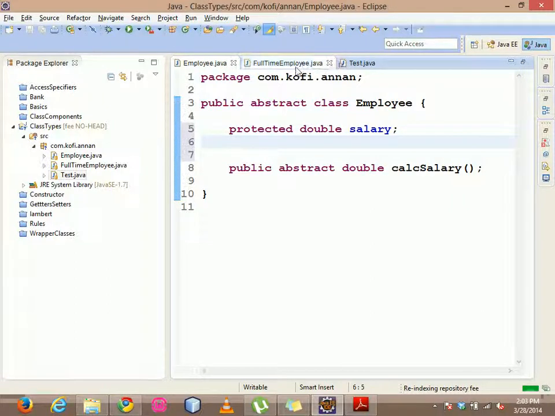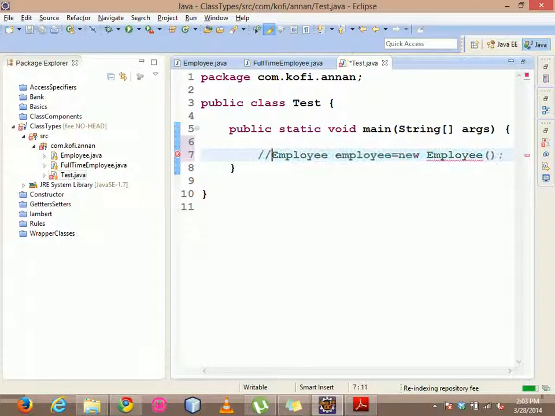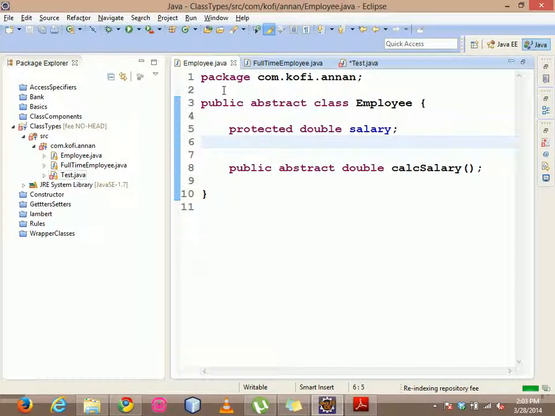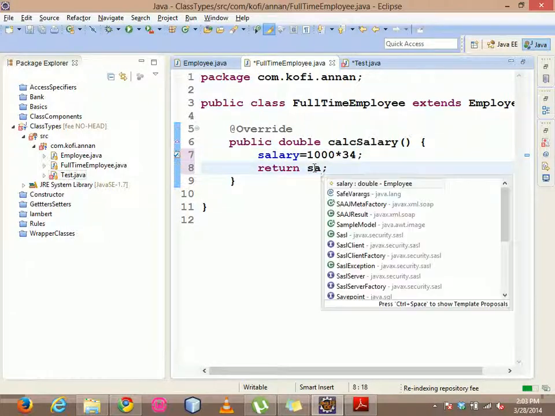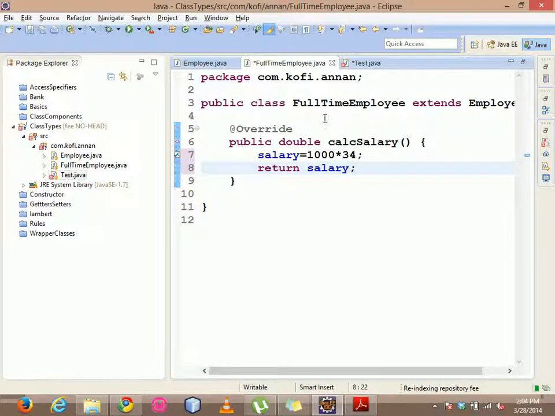So here, if I want to set the salary for the full-time employee, because I've made it protected, I can easily have access to it here. So I just say salary is equal to 1,000 times maybe 34. Then I'll return salary. So if the person is a full-time employee, he'll have this salary, which will be 34,000.